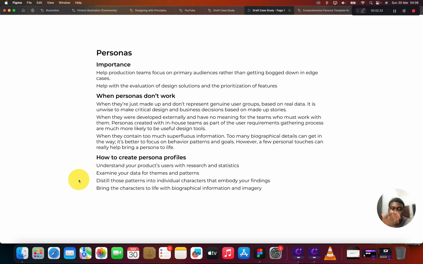Now, what personas also help the team do is to focus solely on them. It helps them evaluate the solutions. For example, we've gotten some things that are very necessary, like the transaction history, payments, all those receipts and all that. So now it's good to use personas to characterize these issues and work with them.